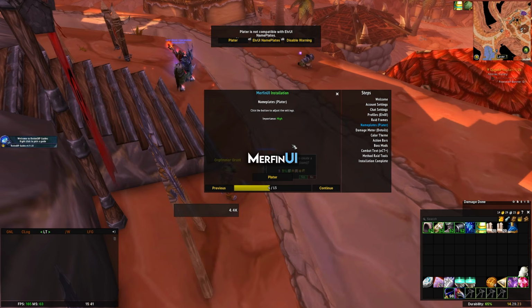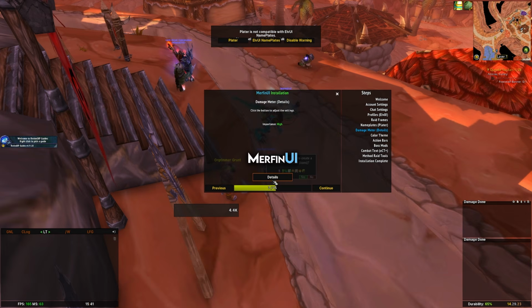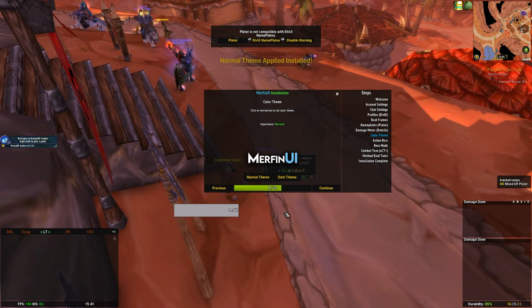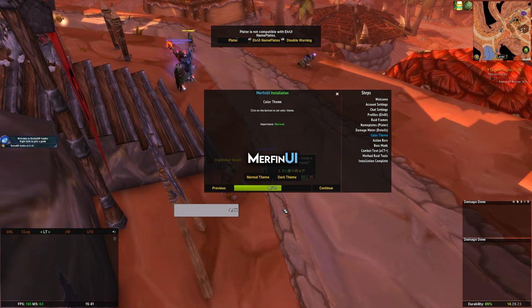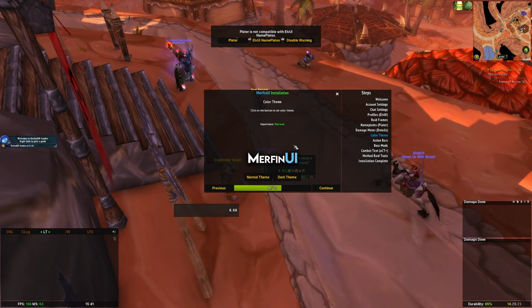Nameplates. This sets up Plater, which is used for the nameplates. Details. This assigns and positions the damage meter windows of the details add-on. Color theme. If you want class colored unit frames and details bars, choose the normal theme. If you prefer a darker look, choose the dark theme. And you can change this later at any time, by the way.